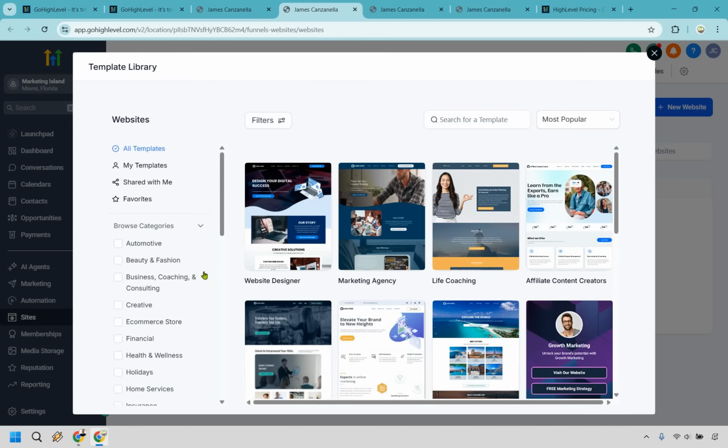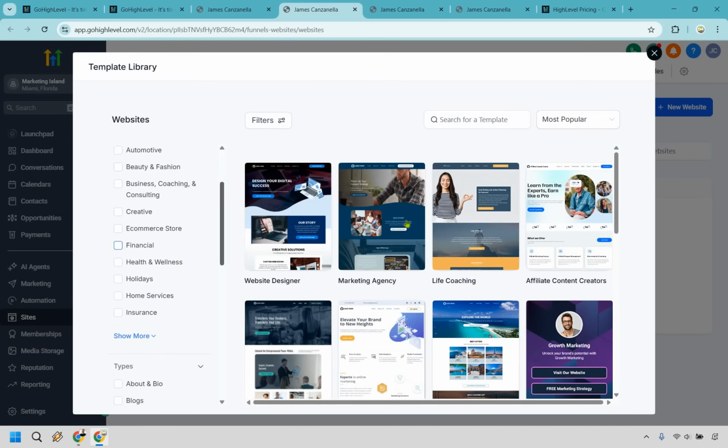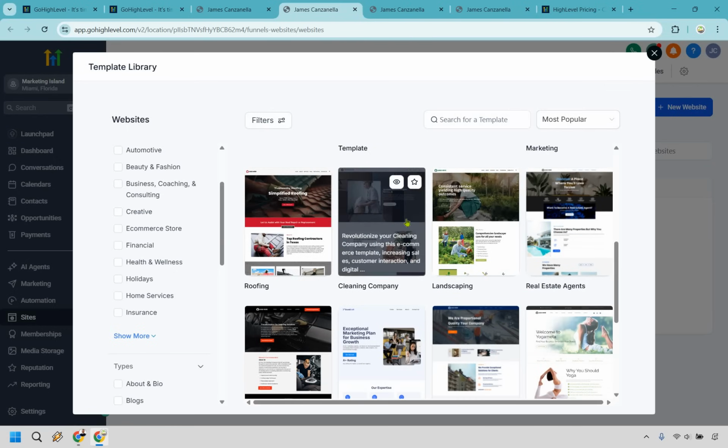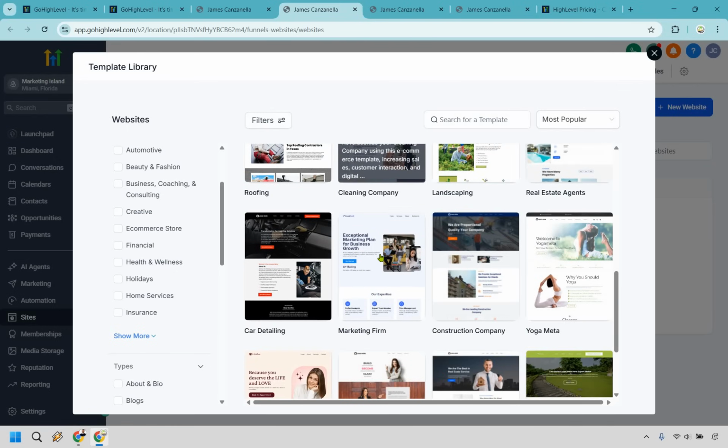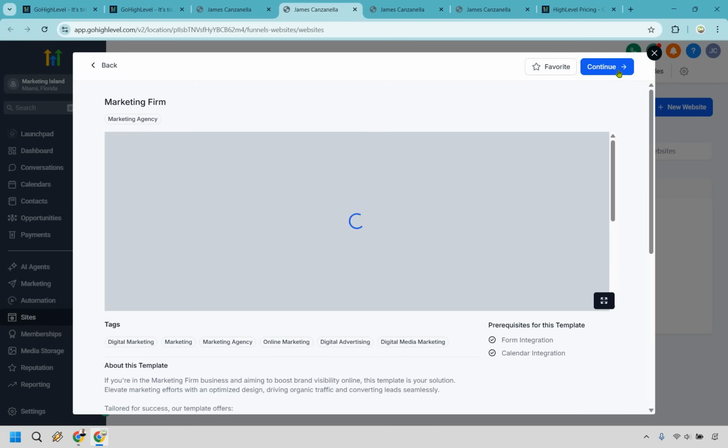And plenty of templates, once again, that you can choose based upon your specific niche. Or if you just want to pick one that you happen to like, you can go about it, change the text, change the color, change the branding. Let's go with this one, and continue.